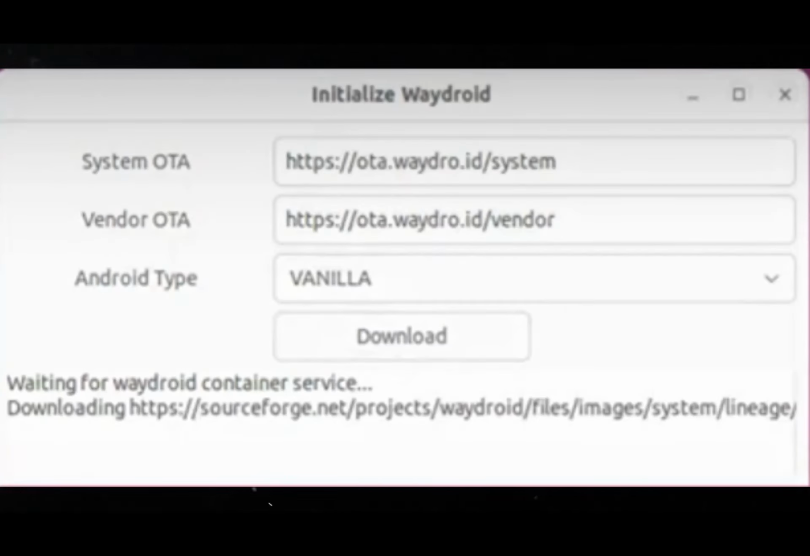Once you're done, you'll have to initialize the system and this screen will turn up. You have to choose, do you want a vanilla version of Android or do you want a GApps version, which means with Google Play services available. In any case, download the thing and let the app do its thing. It's going to take some time, don't worry about that. After that, you'll be ready to go.